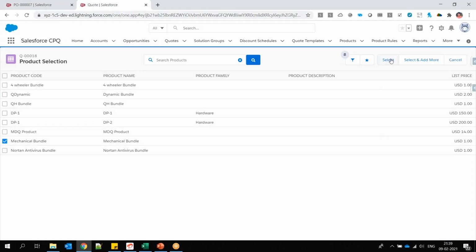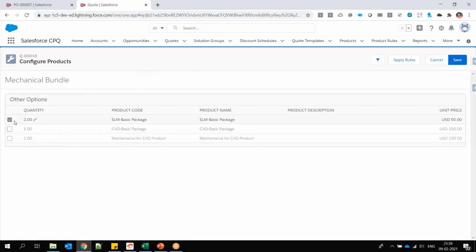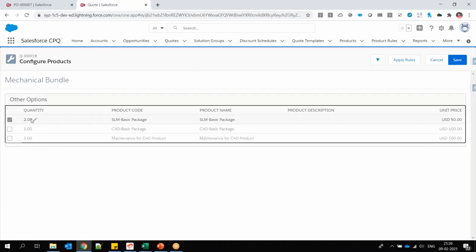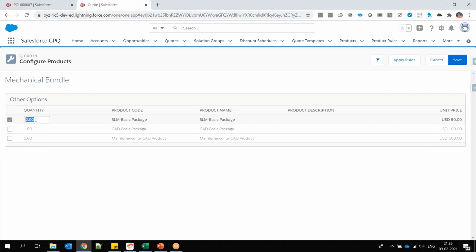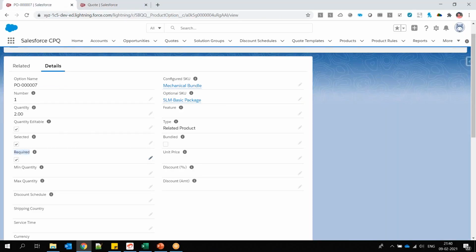So let me add the product bundle again, right? So now I cannot uncheck this particular SLM basic package because it's required now. You cannot uncheck that, but you can change the quantity to 10, or whatever you want, and then you can save that record. But you cannot uncheck this particular product option because that is the required product when you are selling this particular bundle. This is the use of required checkbox.